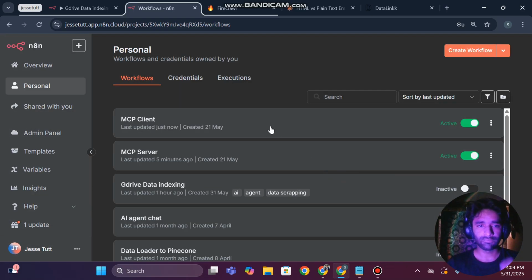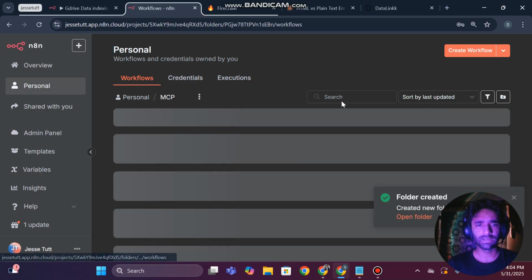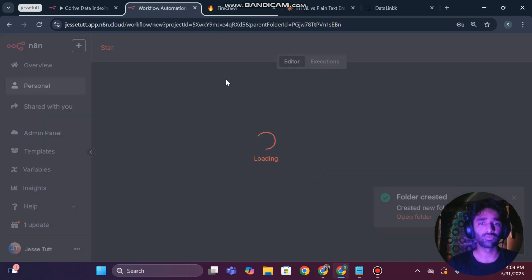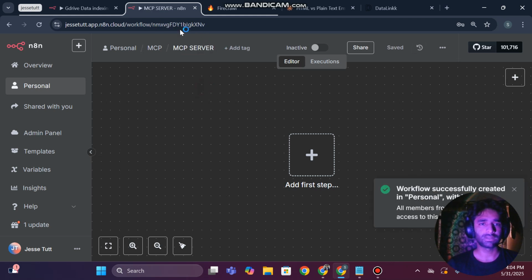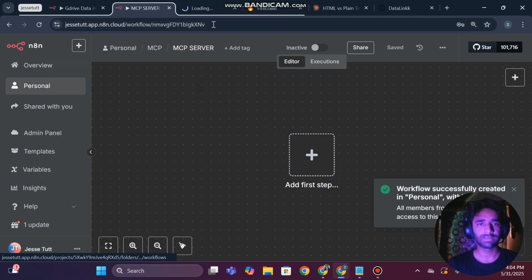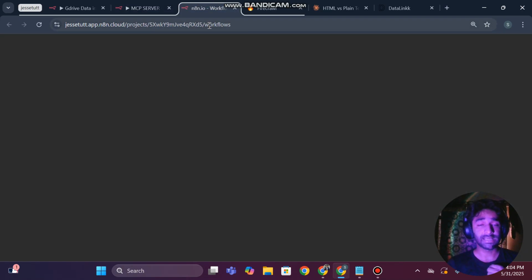So I am going to create a folder. Inside the folder, I will create two workflows now. One workflow will be the MCP server, and the second workflow, let me open this in another tab, will be the MCP client.